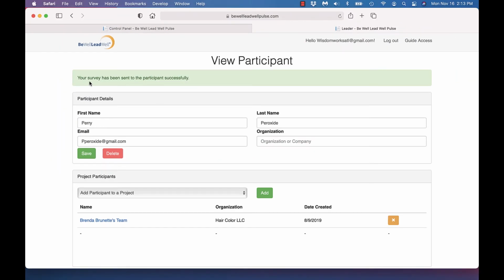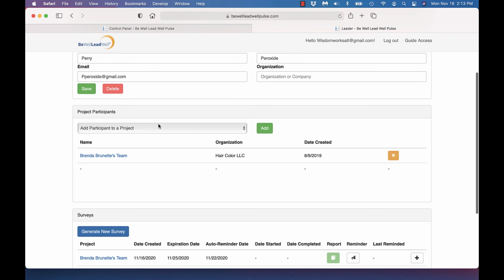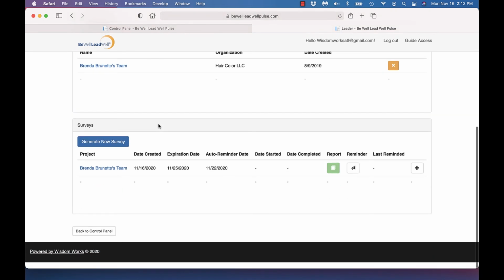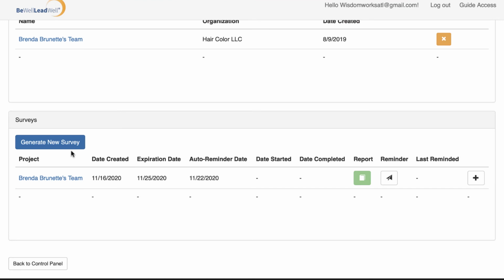Please note the green bar at the top of the page. This is important. It means that this participant, based on the email that we have for him, was sent an email with an assessment link attached. Now let's go to the bottom of the page, and you notice what's transpired since we've generated a new survey. You notice these items now show up on your screen.